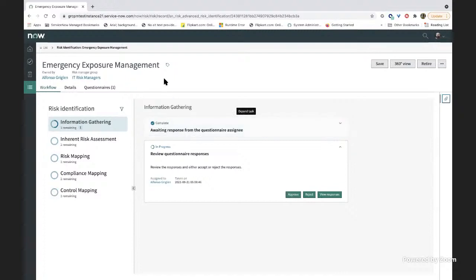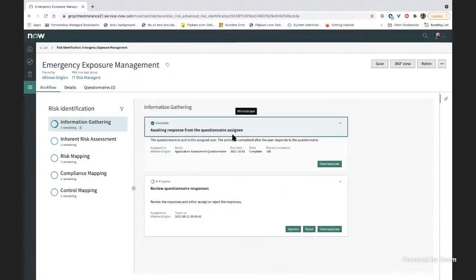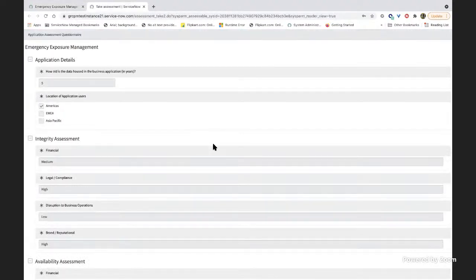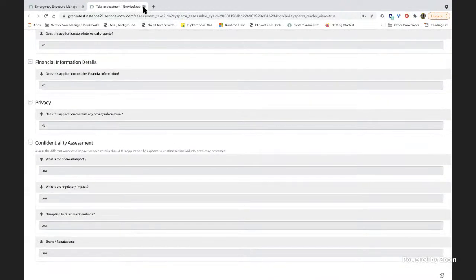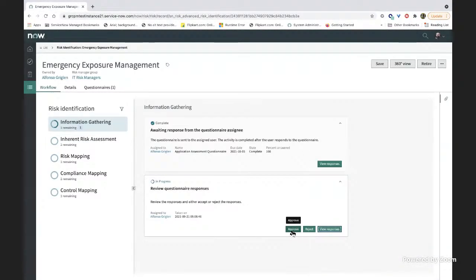Like for example, in this case, as soon as you have a new application, which is a COVID-19 emergency exposure management application, I want to collect information around this business application from the application owner in order to manage the risk related to this application. So what the system did is it automatically initiated a task to Alfonso, and he actually completed that. So it's now waiting for me to review it before it can move forward in the workflow. So I can review the responses that have been given by Alfonso. I can see those responses, and I can say whether I approve it or reject it. Let's say I approve it.